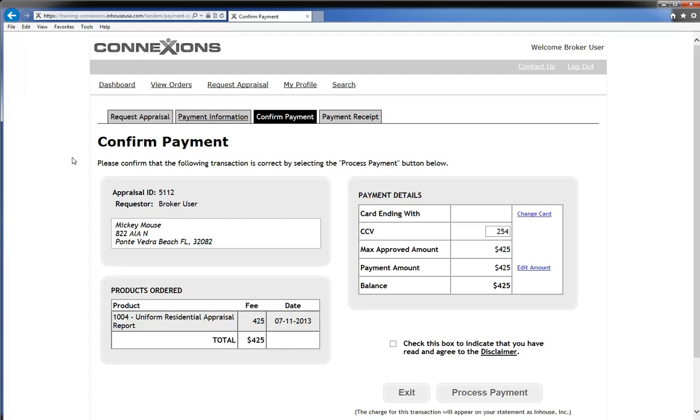Next, you will be directed to confirm payment. Be sure to double check everything on this page. Once you have completed the double check and everything is accurate, you'll need to check on the box indicating that you have read and agree to the disclaimer. You may view the disclaimer by clicking on the word disclaimer. Once you have confirmed that all this information is correct, simply click Process Payment.